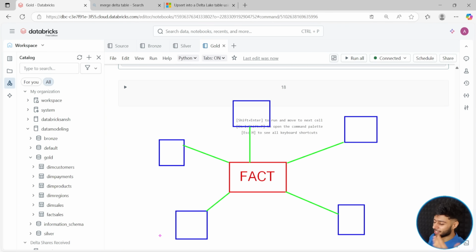So let me just tell you what that is. Basically, Snowflake schema is the extended version of star schema. Sometimes we get some dimensions which we have to extend. What does it mean? Let's say this is the dimension. Let's use orange color. This is the dimension.